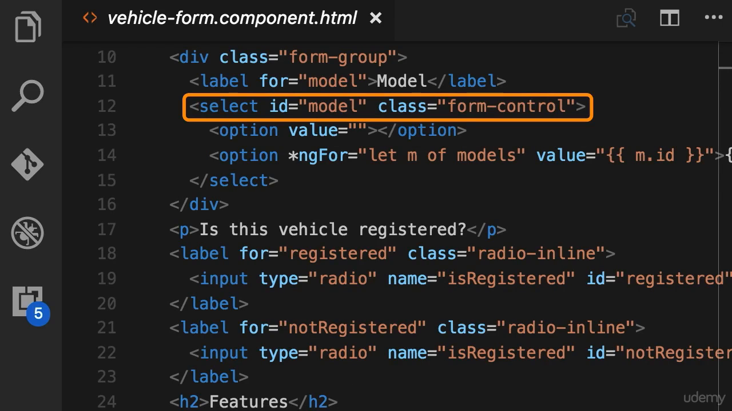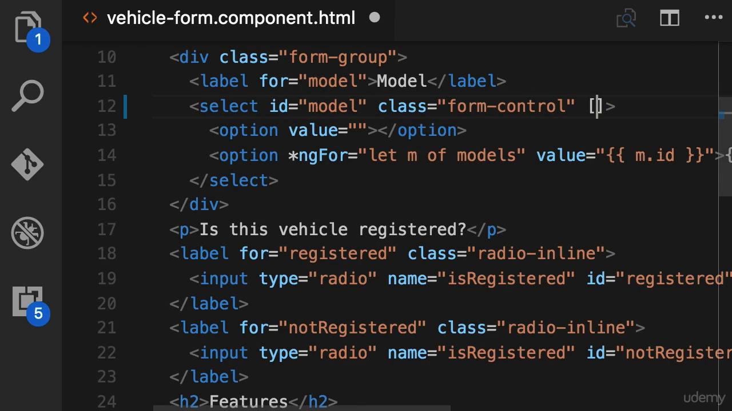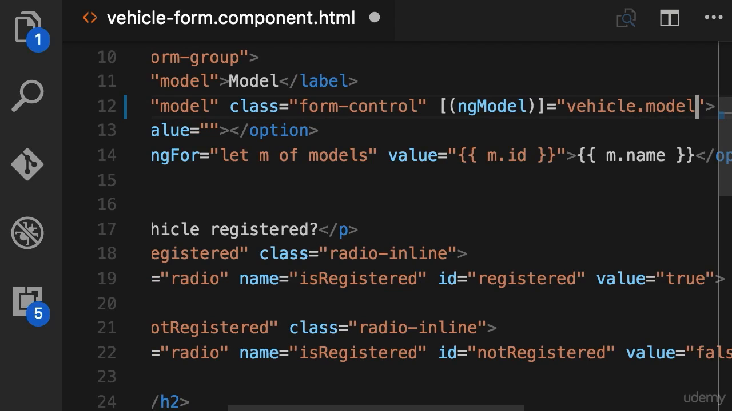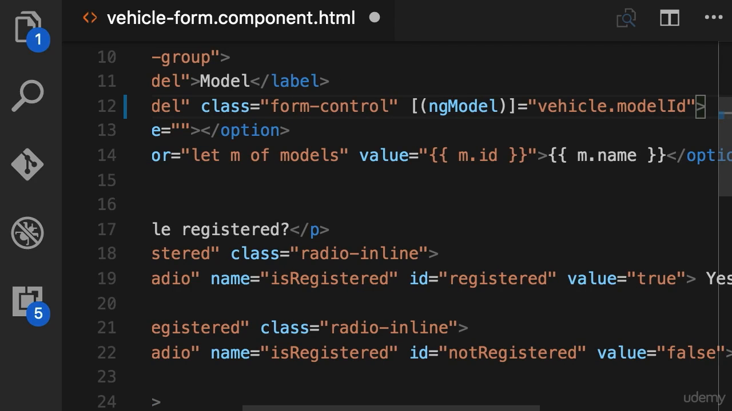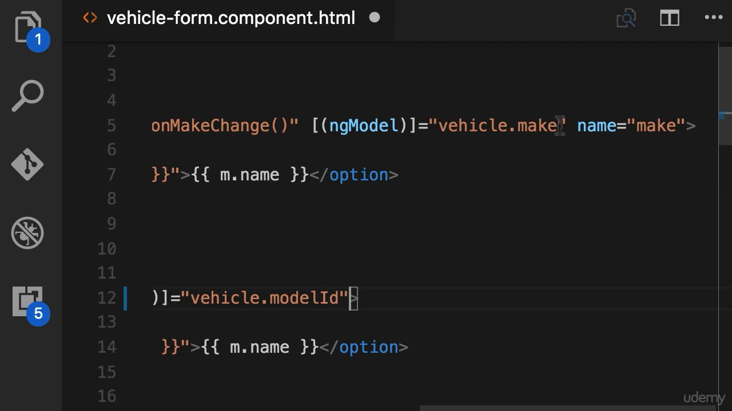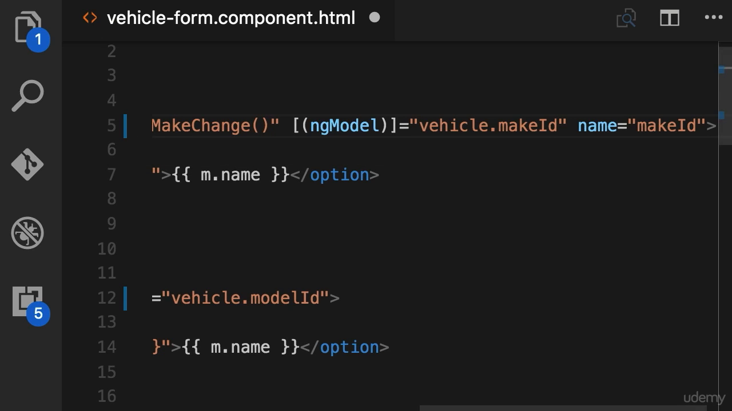So here's the model dropdown list. I'm going to apply ngModel and bind this to vehicle.model. However, the object that we expect on the server, the name of this property there should be modelID, not model. So here we should use modelID. And to be consistent, I would like to rename this other property as well. So vehicle.makeID, and I'm going to set the name attribute to makeID as well.